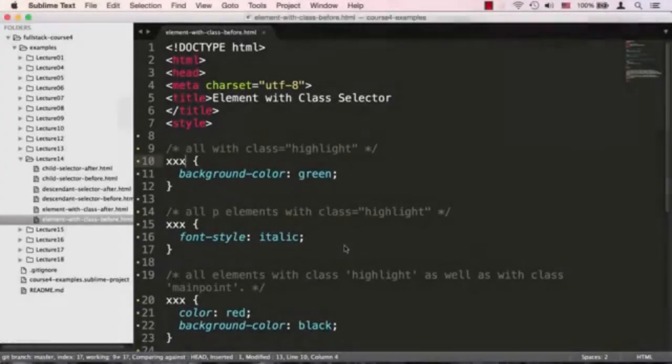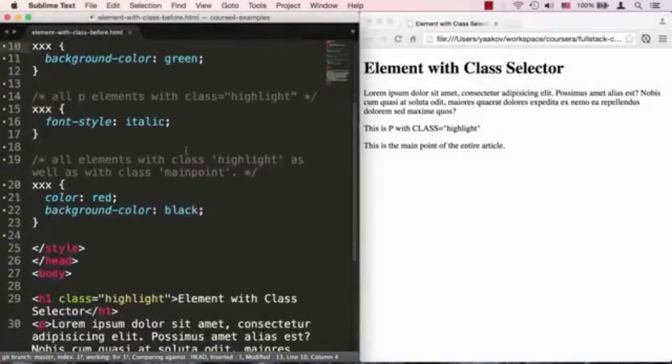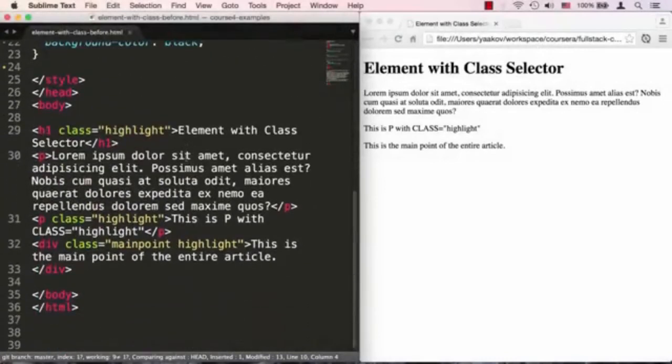Okay, so I'm in Sublime Text and I'm looking at a file called element with class before.html, and it's located in the examples lecture 14 folder. Let me quickly rearrange the screen so you could see the browser and the code editor better. Okay, so you can see we have a pretty simple HTML document. Let's take a look at its structure.